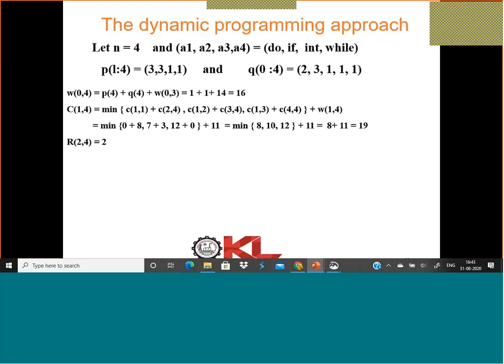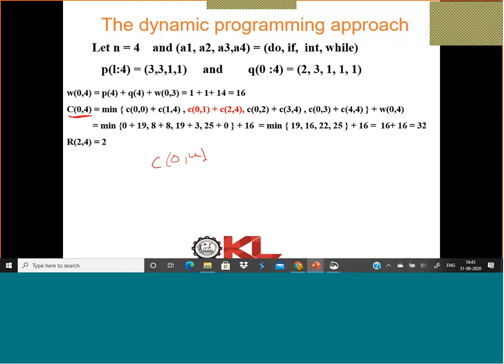Then finally, this is the tree which contains exactly 4 nodes. So what is the value you need to compute? You need to compute C of 0 comma 4, which contains A1 to A4 key elements, E0 to E4. This is your entire tree.